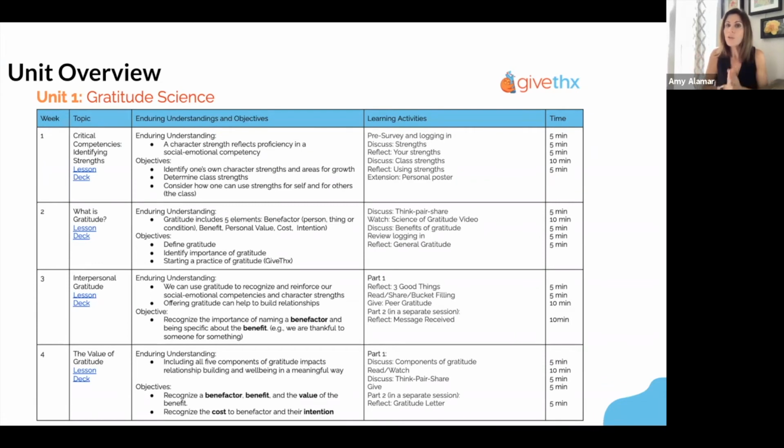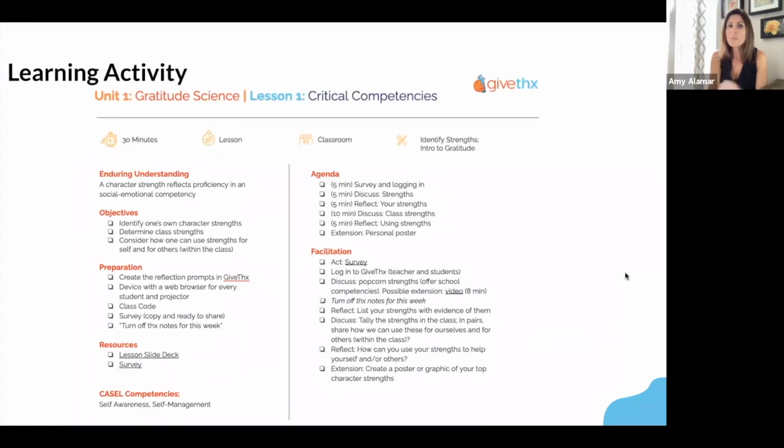And so this is the one for unit 1. It outlines the 4 lessons within it. Those lessons can be broken down, as you can see, throughout the week, or you can use them all in one sitting. And each one comes with a lesson and a deck. So you can see we have links to them here, and then you can get an overview and jump right in.